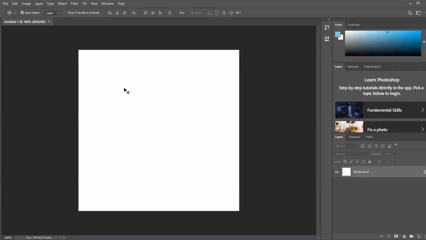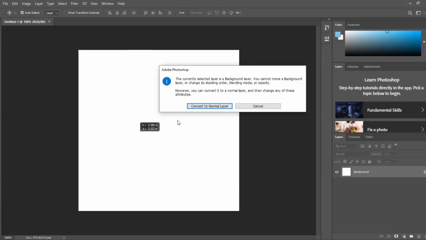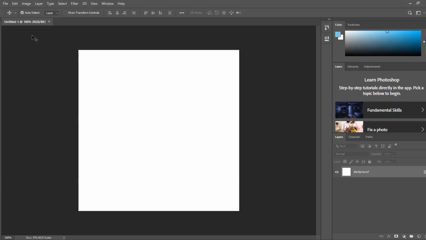So I want to create a flyer. Now, as you have seen, when you come here on the left on the panel, there's background. As you can see, it is locked. Here you can't move or do anything. So what you do is you click on this unlock. So you click on unlock.